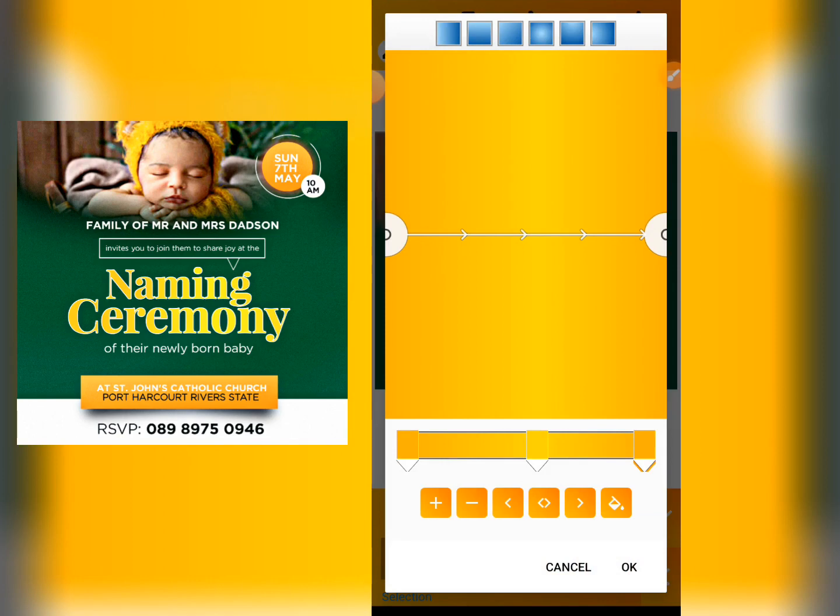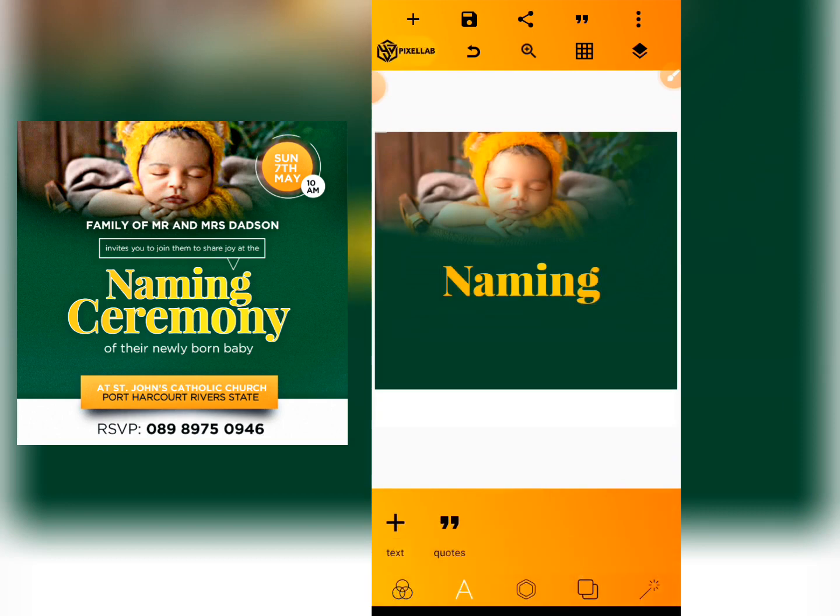So you can see the gradient. You by now should know how to set gradient and order. If you don't know how to set your gradient, I'll link that in the description on a video that will show you how to do that. All right, so this is the gradient I'll be using for this design for the text. Okay, all right, so we have this gradient like this.